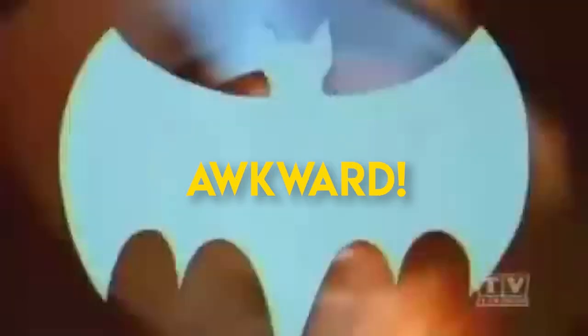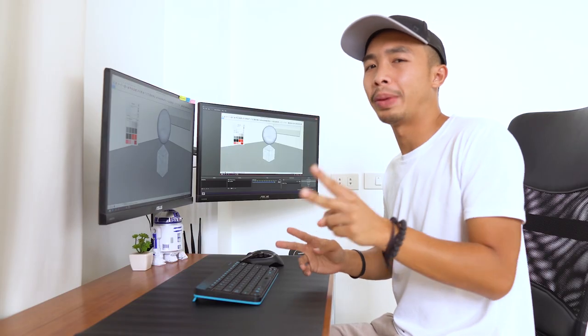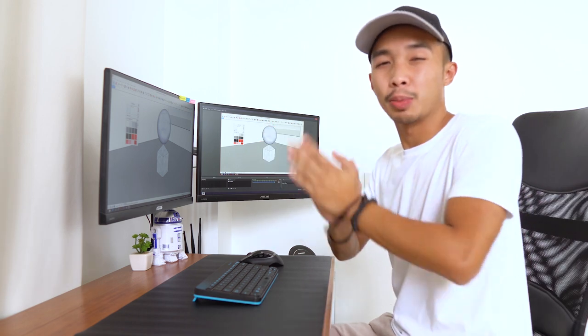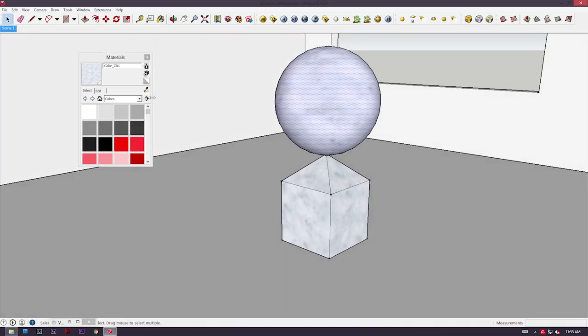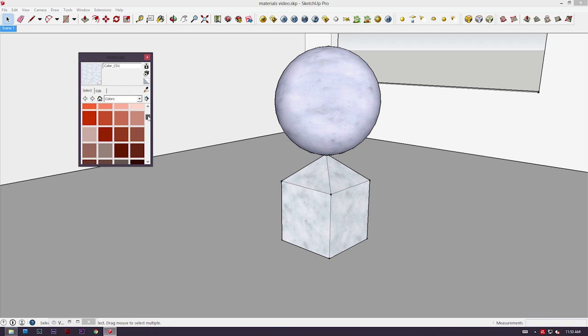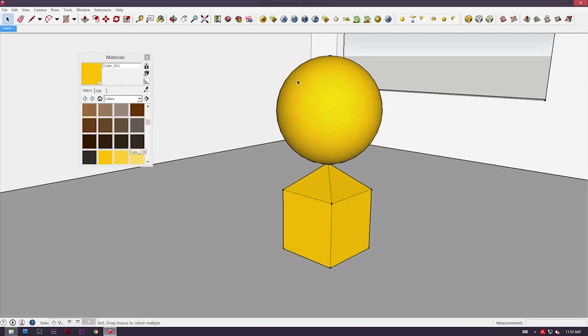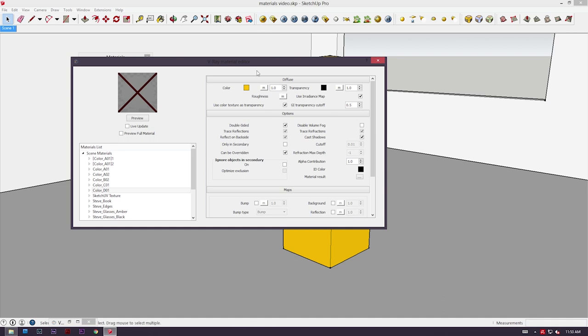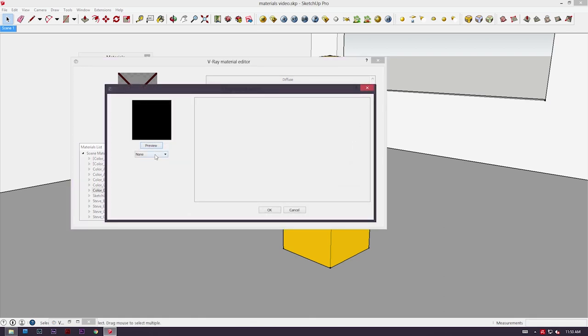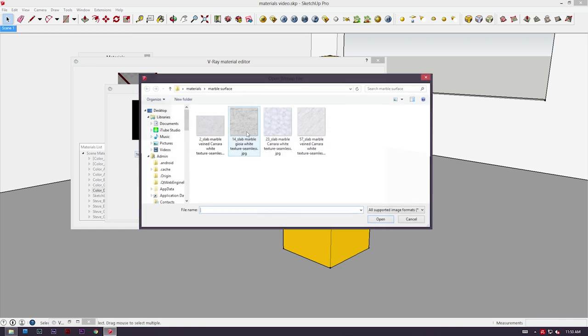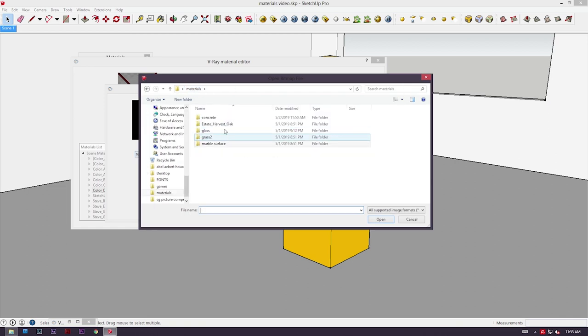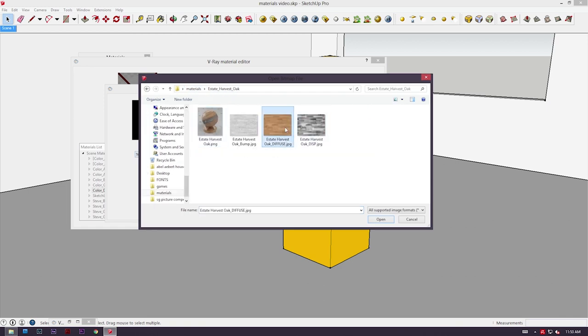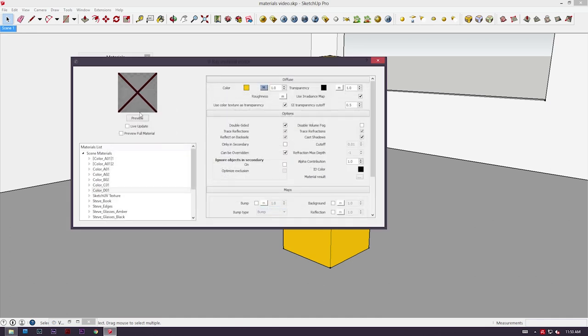Okay guys, now that we're done with our two basic materials, we are going to move on to a much more complicated material, which is wood. So repeat the same process, just choose a random texture. I'm gonna choose this yellow one, apply that onto our polygons, and then go to our V-Ray material editor, and just look for our text bitmap. So I have this wood one here. Click OK, let's preview that. And there we go.